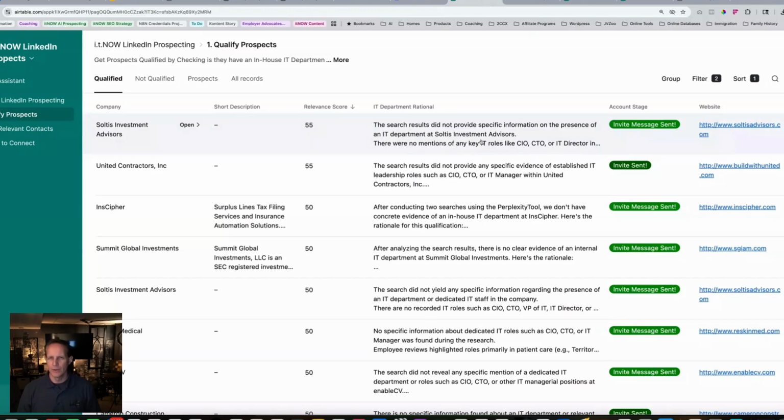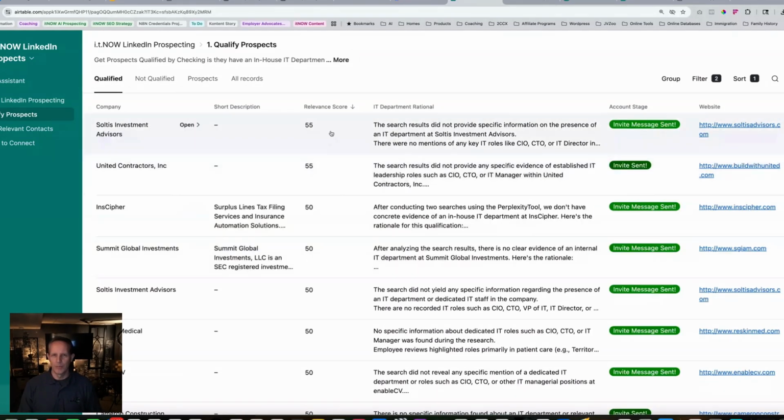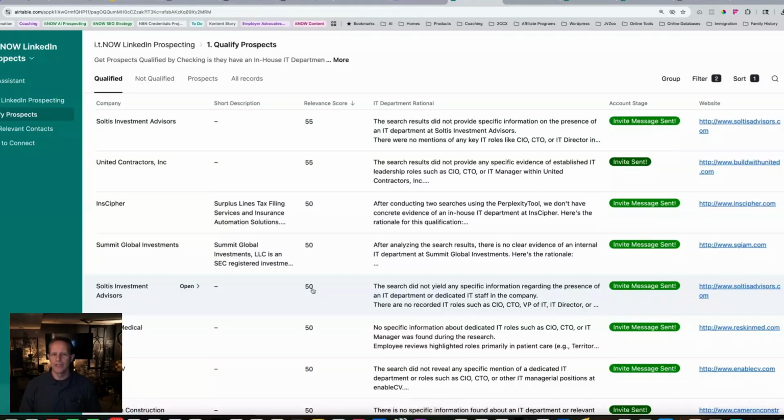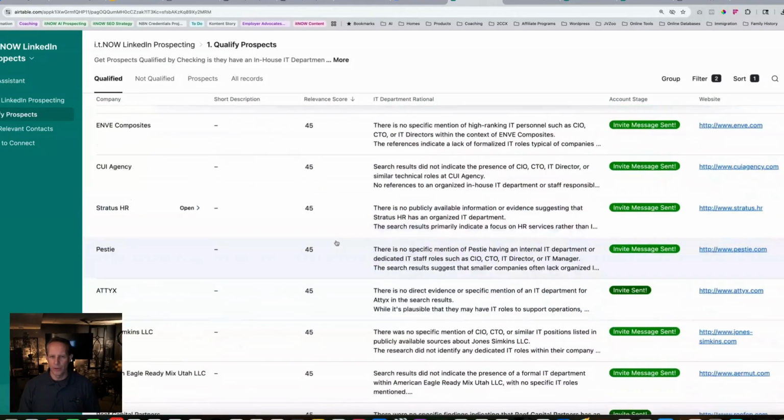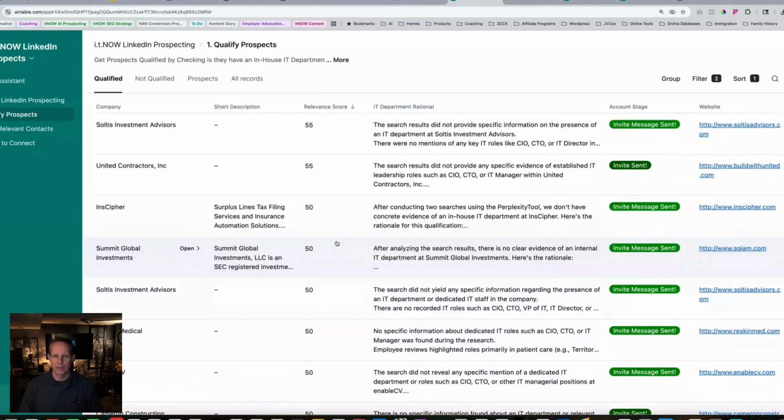We obviously look at, hey, do they have an internal IT department? Because if they do, then it doesn't really make sense to approach them. Based on that, either companies get not qualified or qualified. Based on the relevant score, it enables us to reach out to the best companies first, rather than companies that may not actually fit perfectly with how we can serve clients.